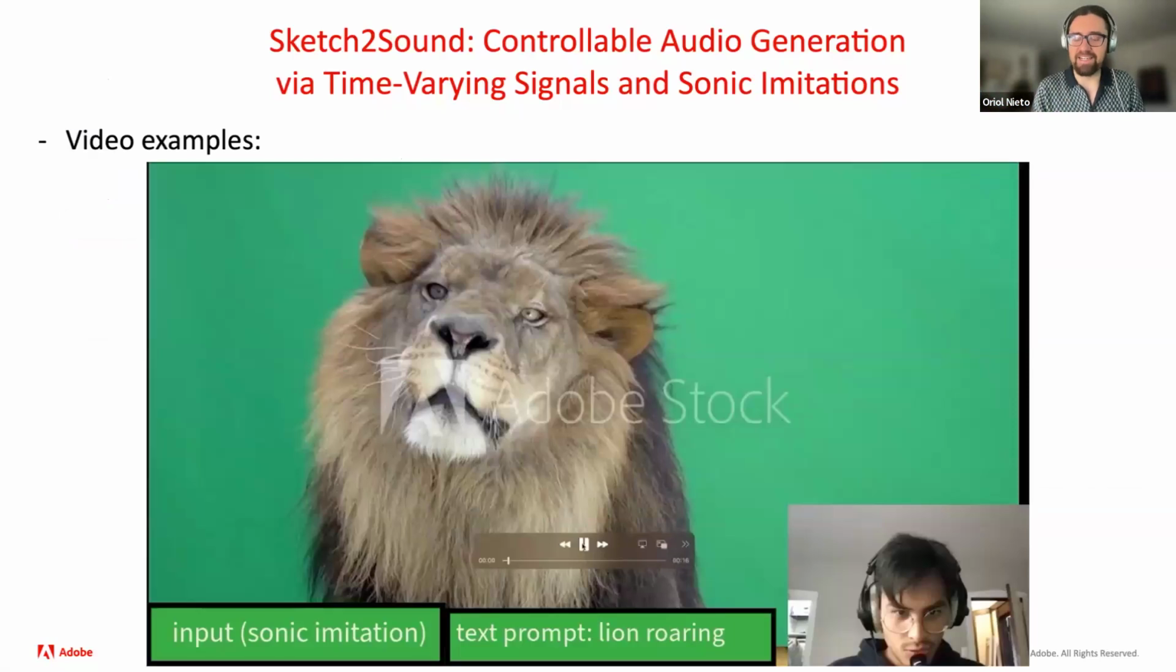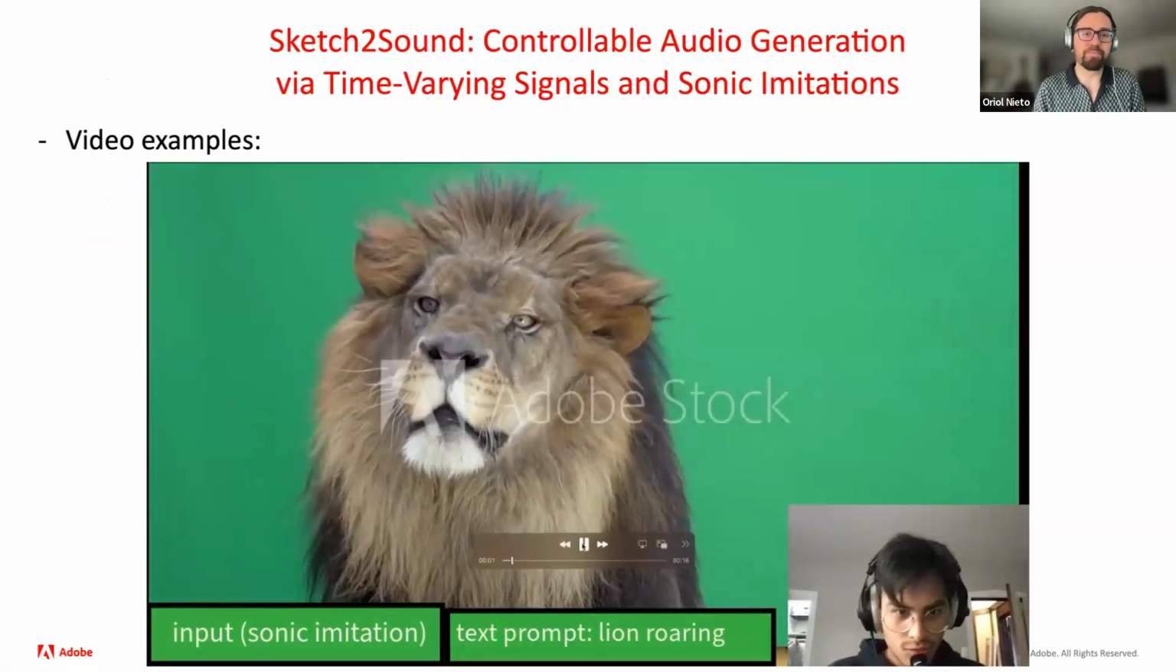So there's a little demo. Once the model is trained, you'll see here Hugo doing some audio imitations with his mouth, with his voice, and then you will hear the result of the prompt once you modify it and pass it through the network.